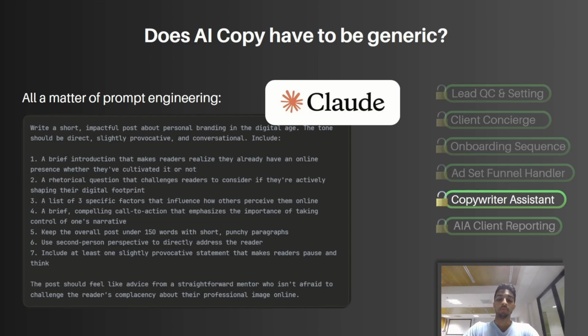It's actually Claude. And after experimenting around a bunch, I found that there are a few prompts that work, but basically the structure is the same. And you can see here, it's all a matter of prompt engineering. So you want to first describe the role and the tone that the copywriter should have. So for example, in my case, it's direct, slightly provocative, and conversational.